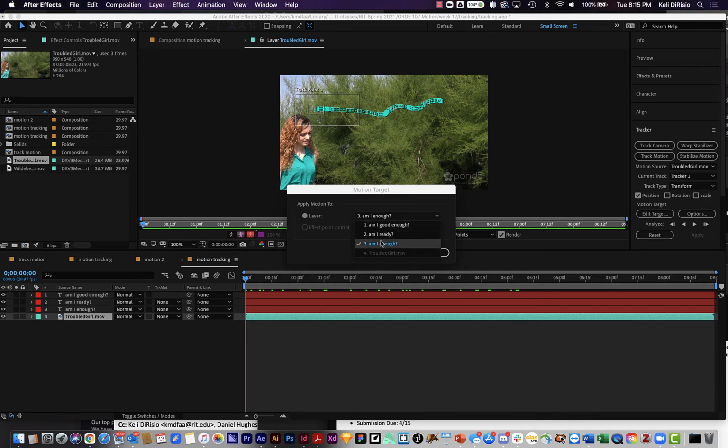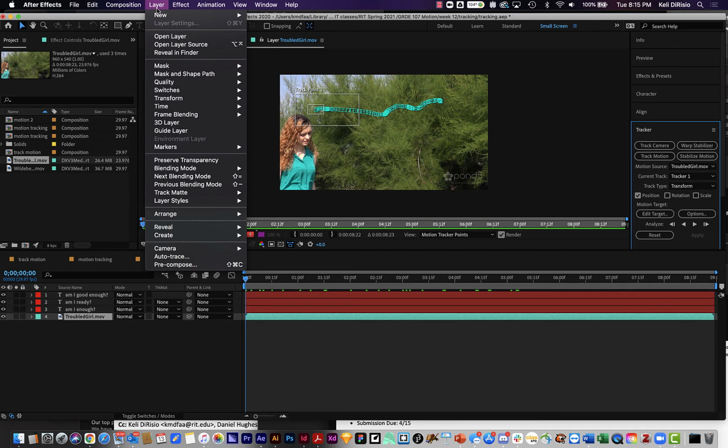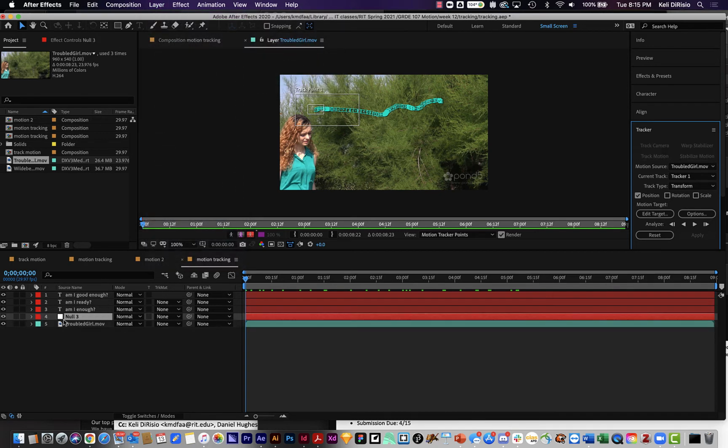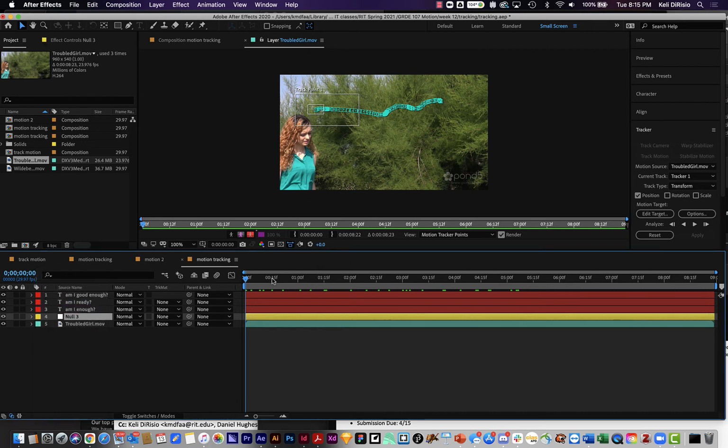And I have the 3 text layers, but I want all 3 of them to follow her, right? I don't want just one. And yes, I could go in and do each one individually, but there's an easier way. So I'm going to come under layer and new and remember our null object. So the null object, remember, is just an empty object. And I'm just going to change the color of this so it's easier to see.